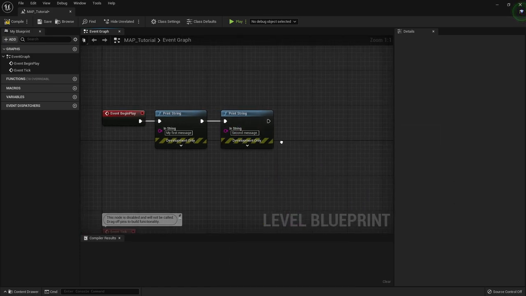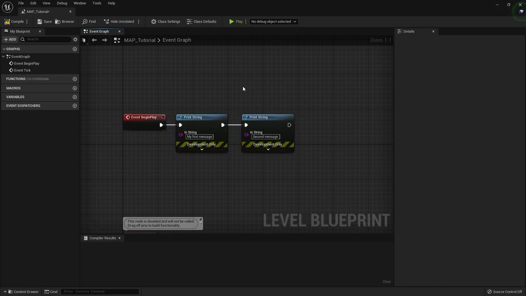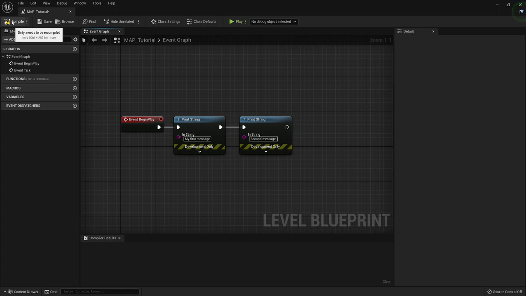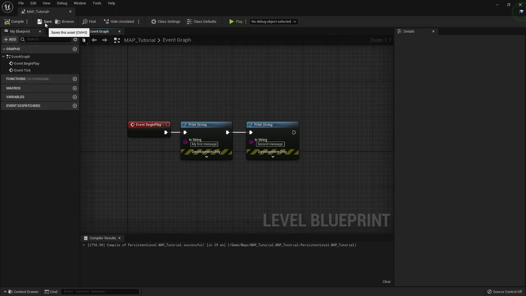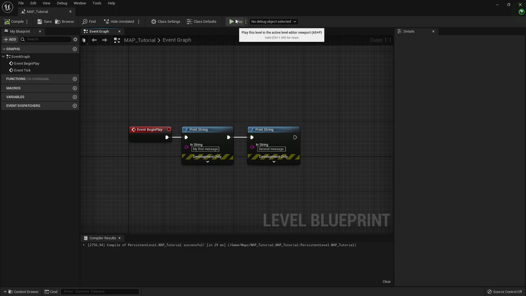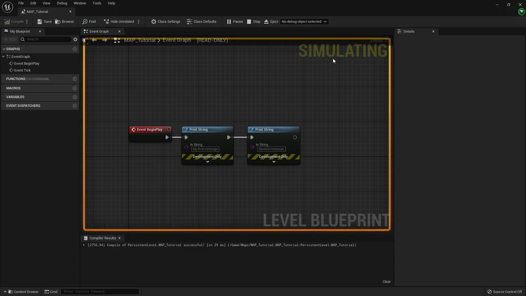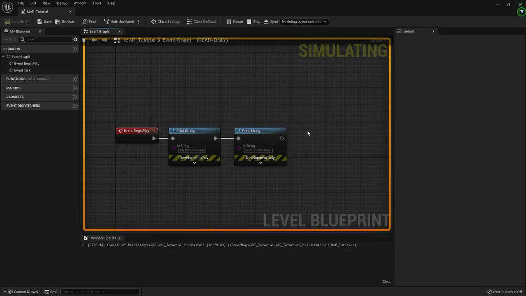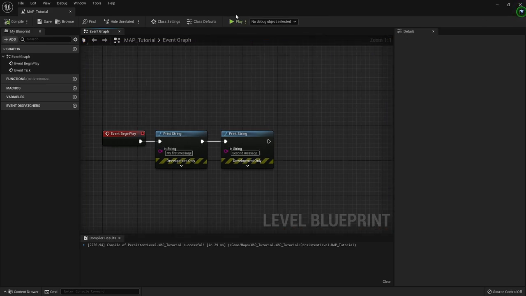Okay, so now we have this code. This is your first code, and to finish the code we have to compile. So remember to compile so the code will work, and remember to save, or you can click file and save all. This is up to you, and you can click on play. When I click on play in here, it says simulating. You know it's playing, so you can't really add code. You have to click stop to add more code.